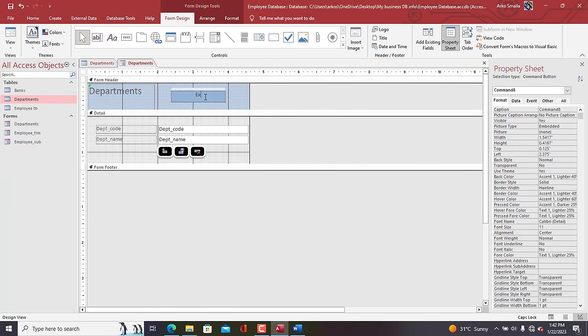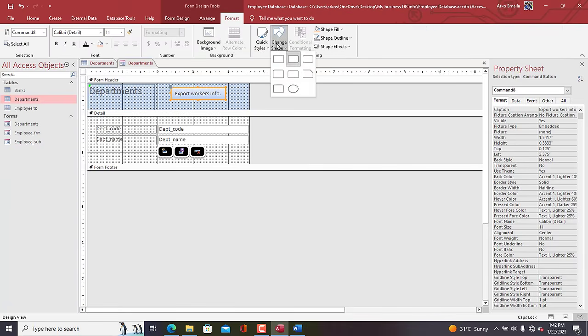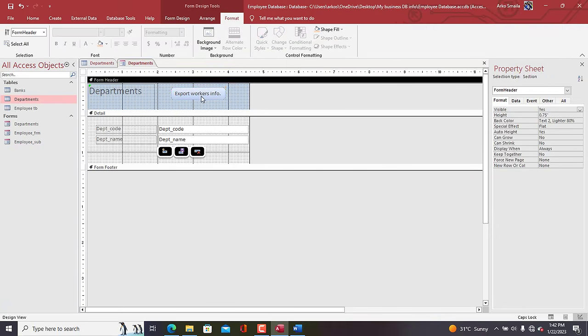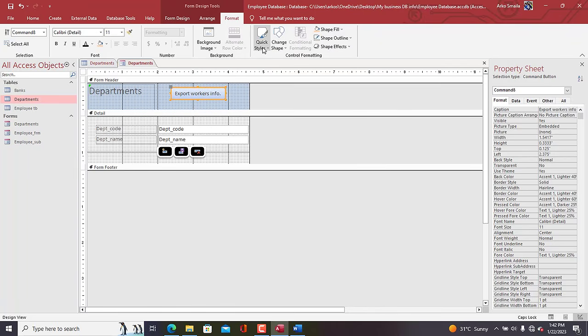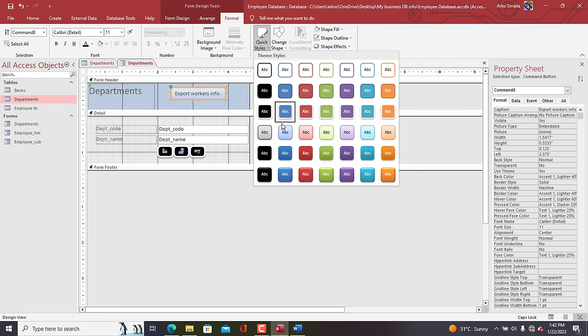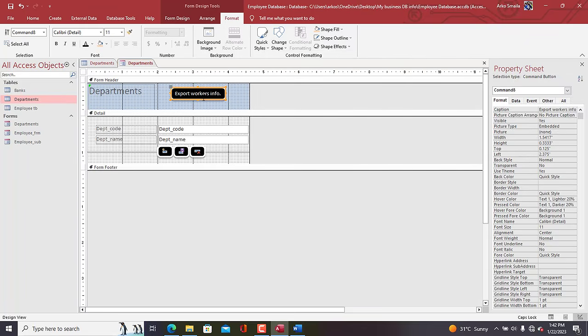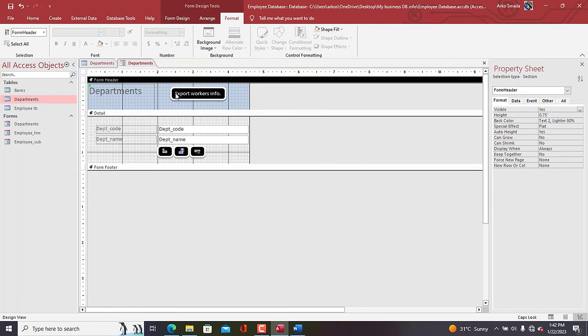Now I'll say export workers info. So now export workers info. So basically if you click this button, it means that Microsoft Access should export the workers that we have in this department. Okay, so this is some kind of interesting feature that we're going to look at very soon. So here I'm going to stick to our favorite design style again. Alright, so now how do we do the exporting?